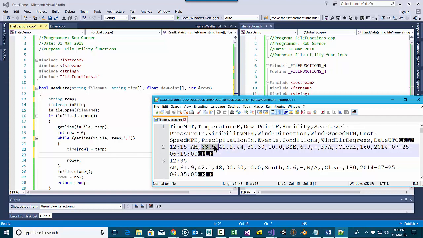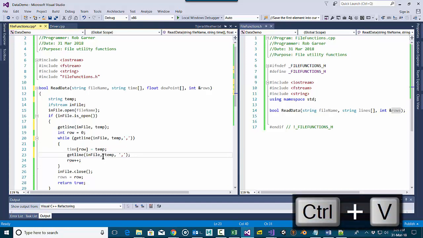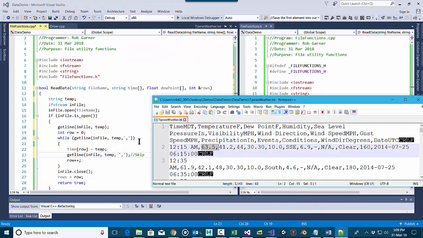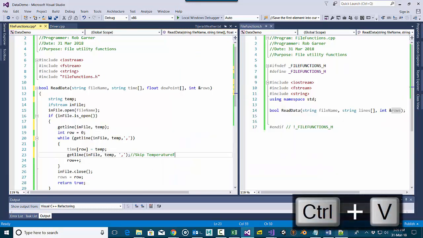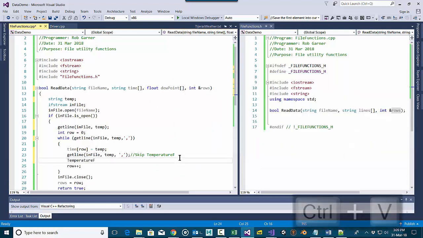So in order to get rid of this, we can't just ignore it. We have to read it in. And so we're going to do another one of these get lines. And if I do this, this will skip temperature F. So we're going to do one just to read it. If you read it and you don't use that variable, then it just gets rid of it. And then what we'll do is we'll do another get line. And this will actually read dew point.